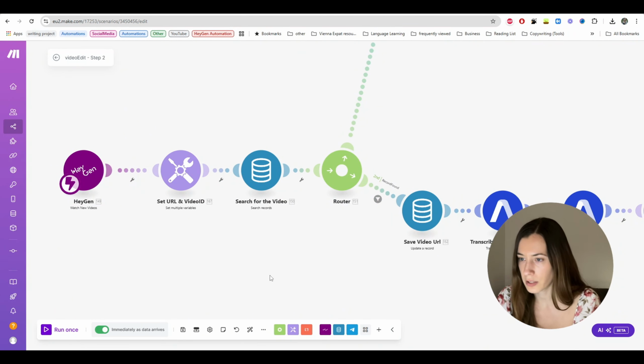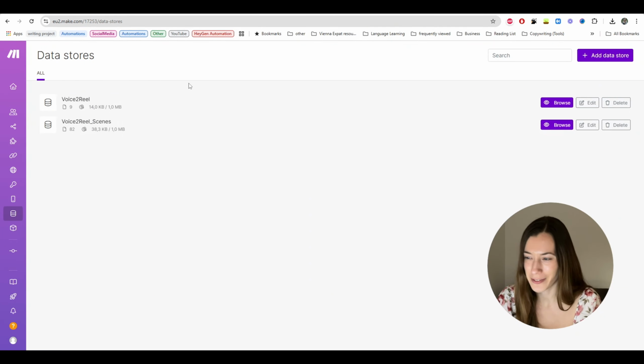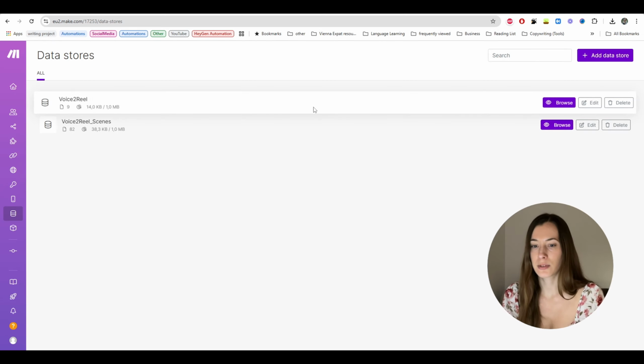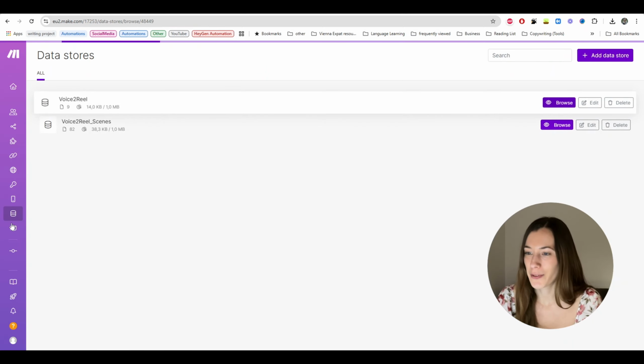Just to give you an idea of where you can see the progress, you go to data store. Whatever names you pick for your data stores, they will be here. And I use voice to reel to store the main video, and I also then use voice to reel scenes to store a scene for each of the scenes in that video, for each image or each website screenshot that we use. Okay, let's view the first one.